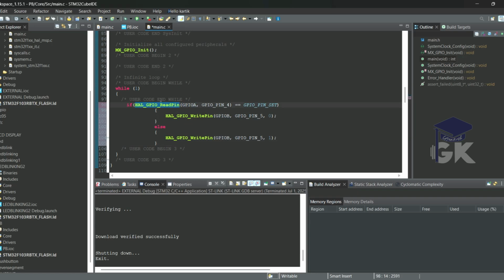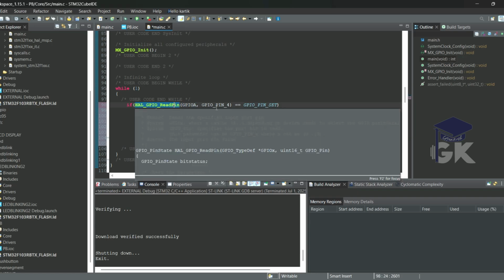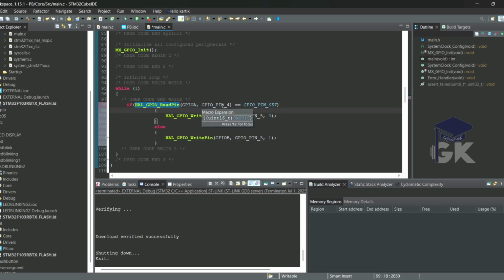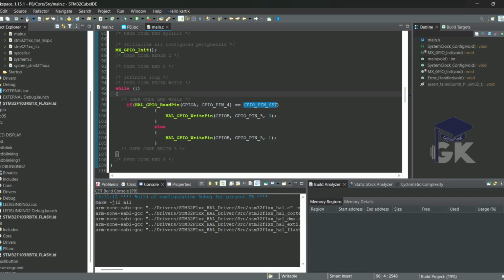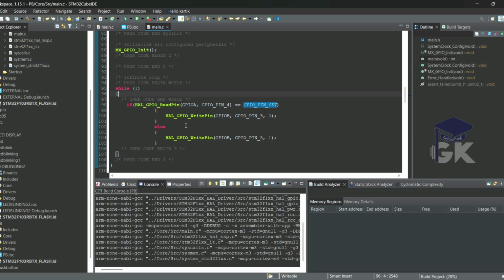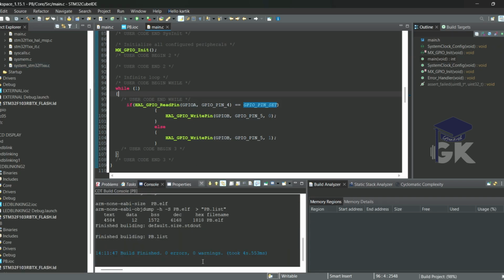Write down the code for the push button. Here you can see that we are reading the pin from the push button, and if it is set, the LED will glow, and if it is reset, the LED will be off. After writing the code, save it, and next build the code. It will check for any errors in the code. After it is finished, click on run.